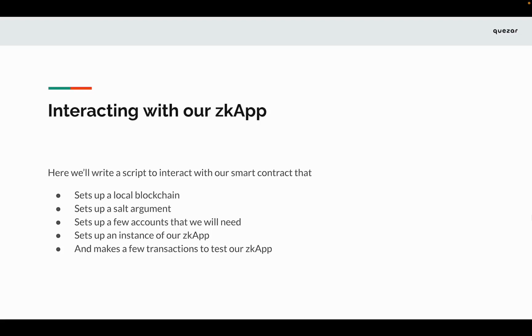Next, we'll write a script to interact with a smart contract. If you recall from our previous example, we'll be following similar steps here. We'll set up a local blockchain. We'll set up a salt argument, which is new this time. We'll set up a few accounts that will need to deploy our application. We'll set up an instance of our zkApp, and then we'll make a few transactions to test our zkApp.